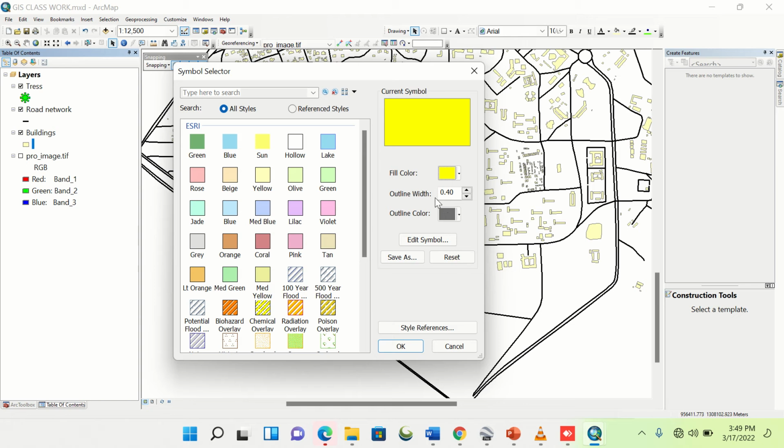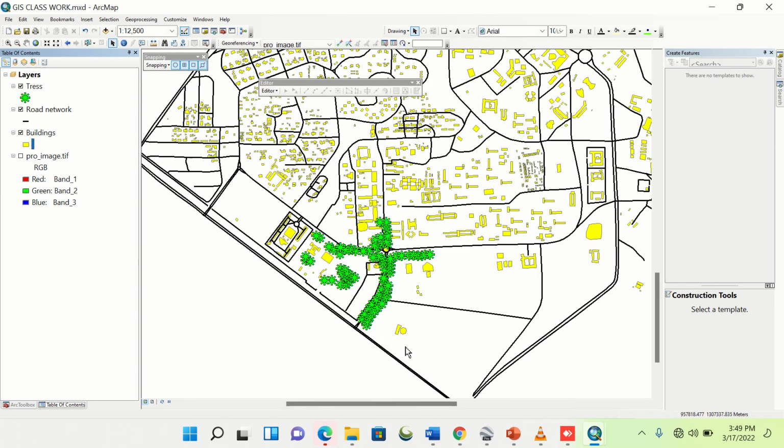Then also the outline of the symbology can be changed. You can increase the width of the outline of the building, or you can change the color to red or whatever color you are interested in. And then once you are done, you click OK. So having prepared your layers or shapefile and you are okay with the shapefile, the next step is for you to produce your map.